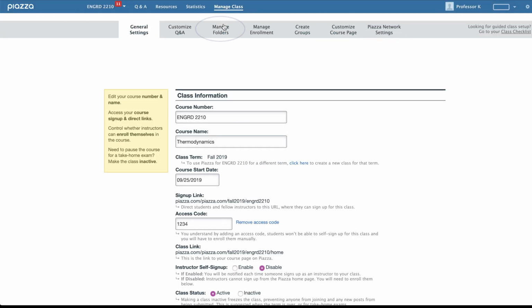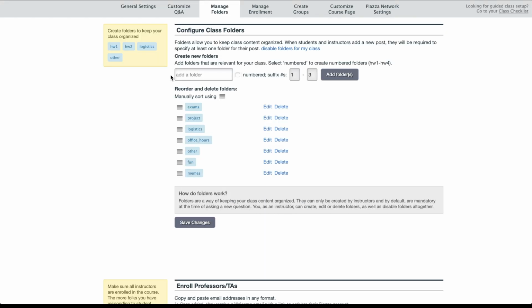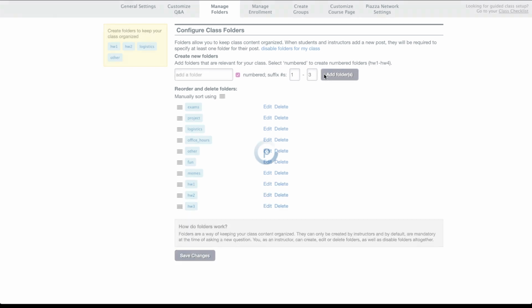From here, navigate to the Manage Folder section. To create a new folder, enter the name of the folder. As an example, I'm creating a homework folder. If you have several homework assignments, I would recommend checking the numbered box, which will allow you to create several folders in one go. Here, I'll keep 1 to 3 and hit Add Folders. You'll see down below that homework 1 through 3 has been created as folders.